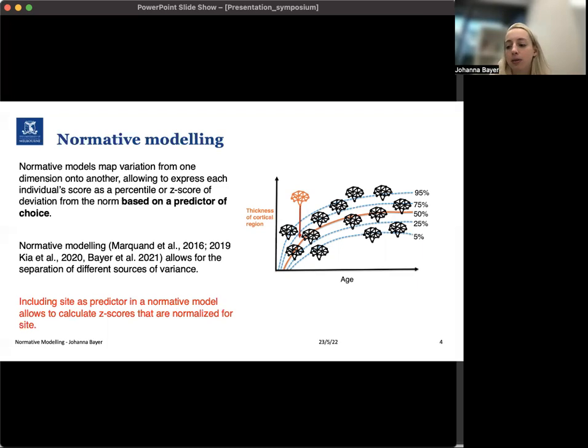The most important part is that normative modeling maps variation onto a predictor of choice. So instead of just normalizing for age and sex, we could now add site as our predictor in a normative model. And what we would then get are z-scores that are not only normalized for age and sex, or whatever other biological variable we're interested in, but also for site.